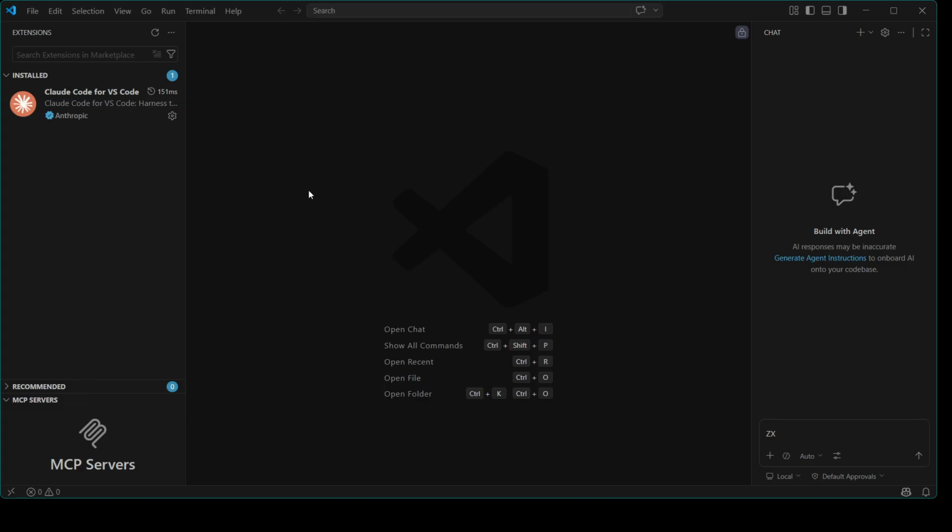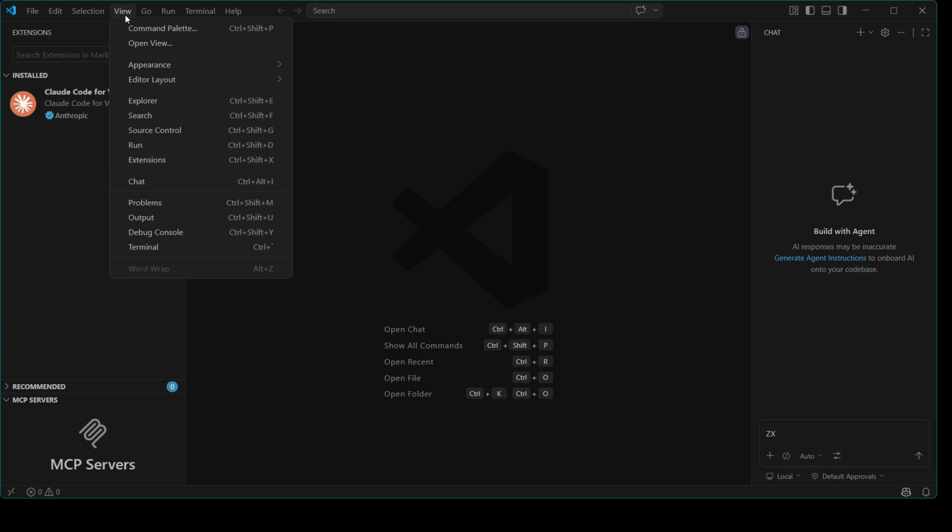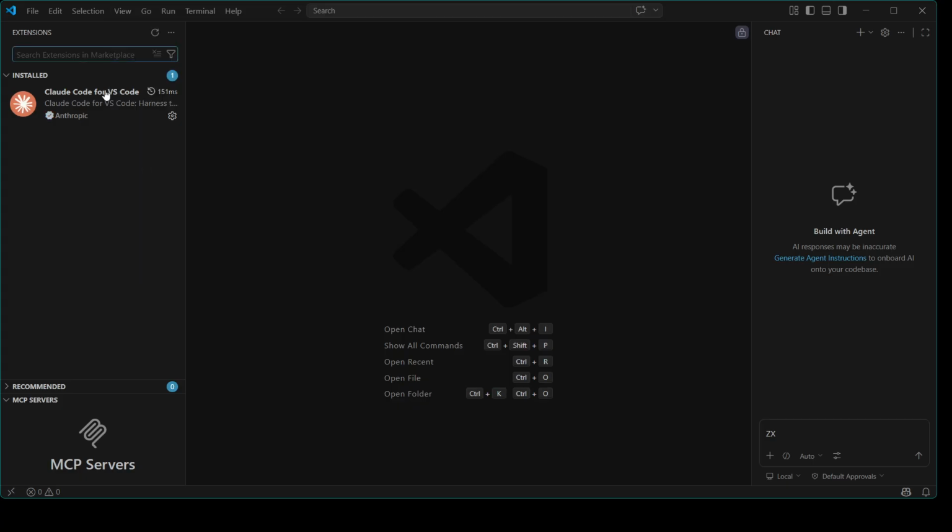Keep an eye on the bottom status bar as well. If you see any pending updates or required restarts, it's a good idea to take care of those before installing new tools. Next, click on View in the top menu, then choose Extensions to open the Extensions view. You can also use the shortcut Command plus Shift plus X on macOS or Control plus Shift plus X on Windows and Linux if you prefer.